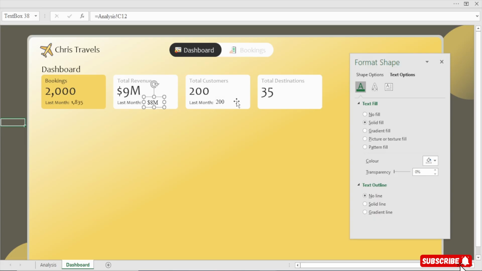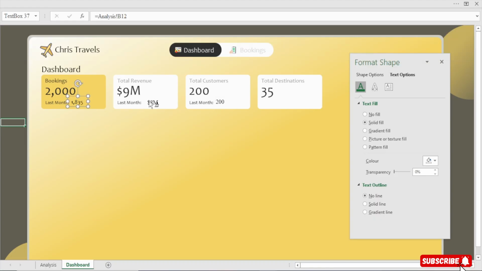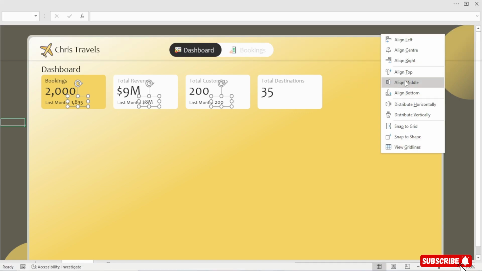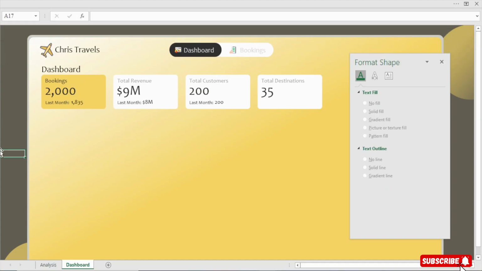Perfect. So we are getting different numbers because you see we've not selected any slicer, right? Yes. So that's why you're having this. So I'll bring this one here, bring this one here, right? So select them like this. Let's align to the top. Perfect. So everything is working perfectly. So this is what we have, right?